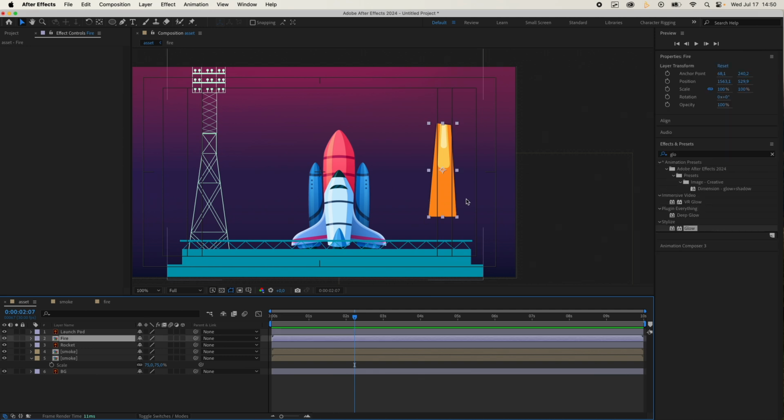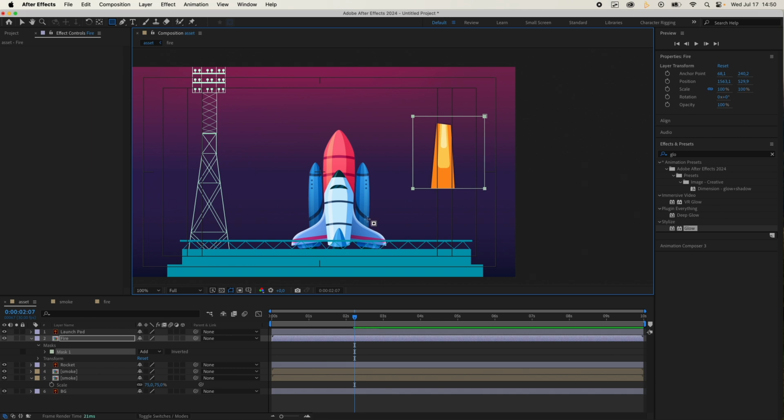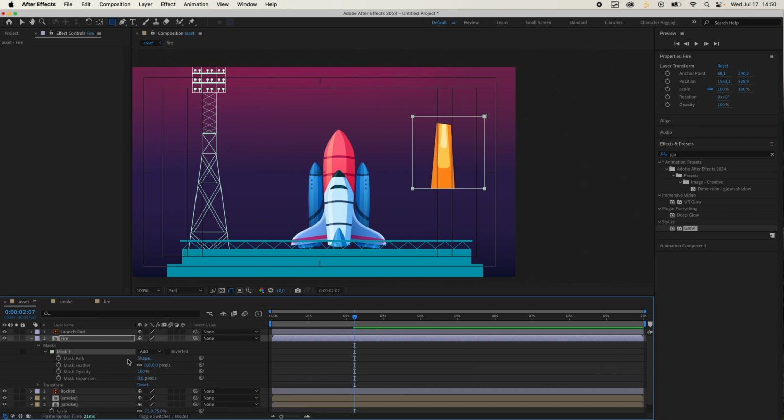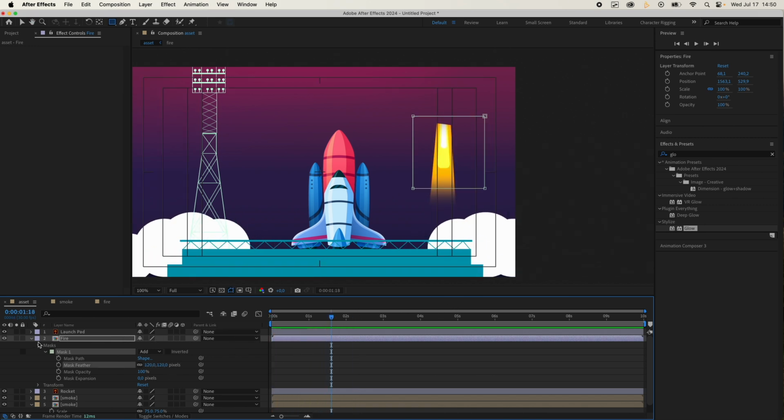Let's select that fire and select the ellipse tool, or rather let's select the rectangle tool. Let's create a mask, maybe this size. Expand mask 1, guys, and let's change the mask feather from 0 to 120. Let me see. Okay, not bad.